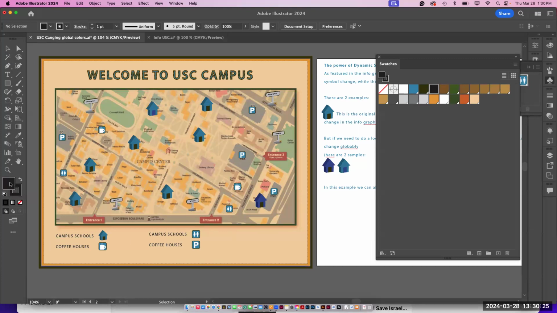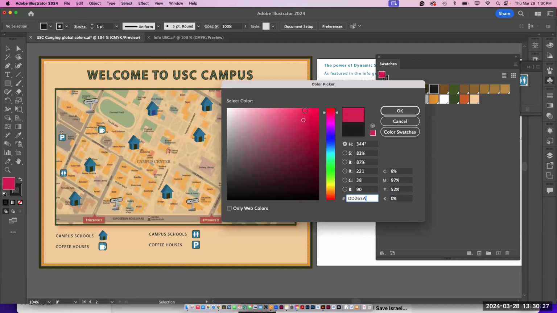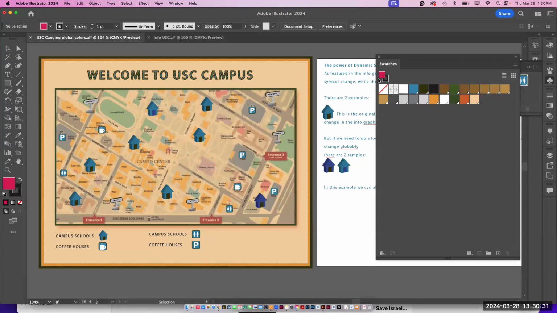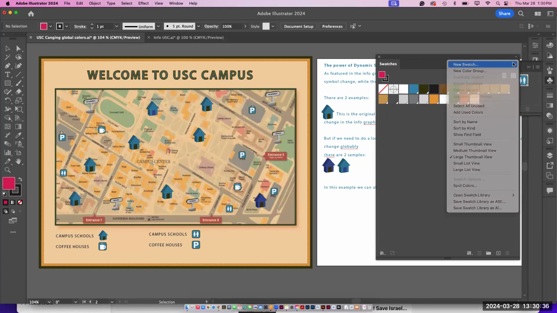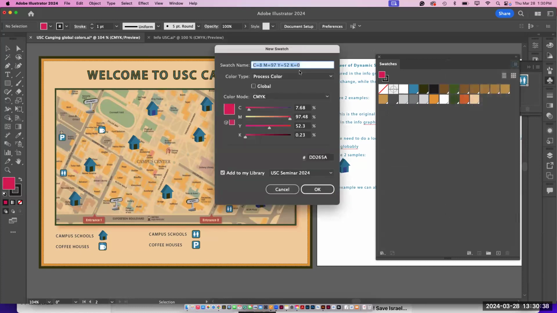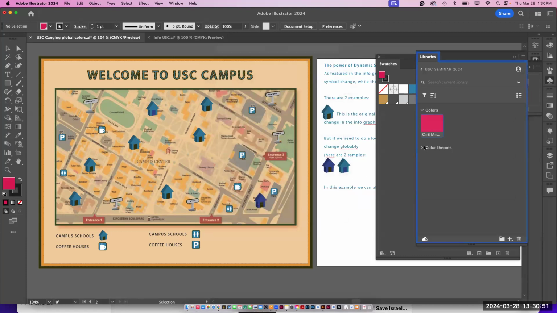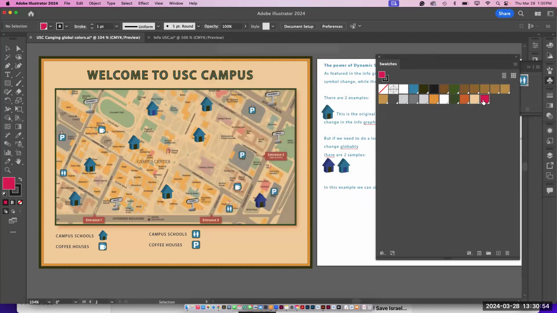Another way is double clicking. And let's say I'm going to go in and create a color. Now I want to add the color to my color swatch. So I'm going to say new swatch. And now I can decide, am I going to use it as a global color or non-global color? If it is a global color, it's going to be mapped into the icons that you have. And then I'm going to click OK. And then you can see that I got the global color inside.